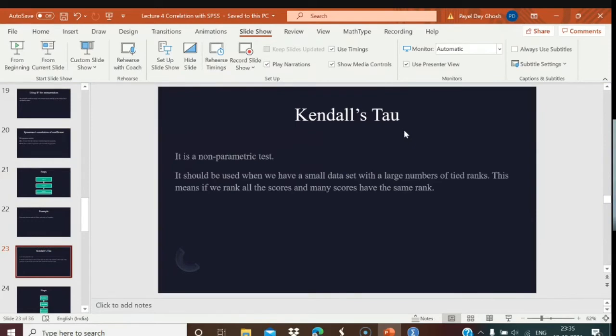In the Kendall test, similarly we check the rank. But in the Kendall test, generally we use it if it is a small data set, and second, if there are many tied ranks. Tied rank means same rank. Maybe same scores are there, and we have to rank them. We have to give them similar rank. In that case, we use Kendall. Is it clear?